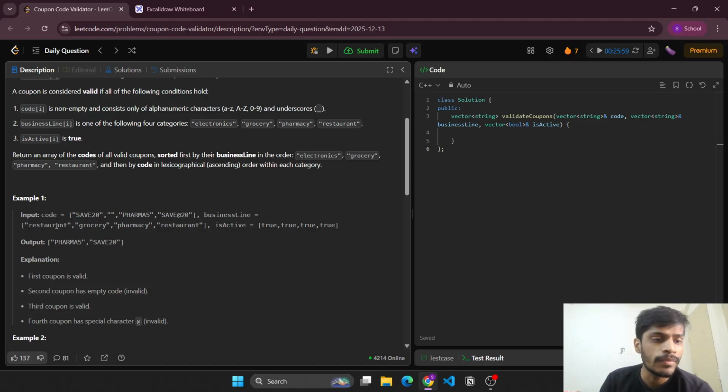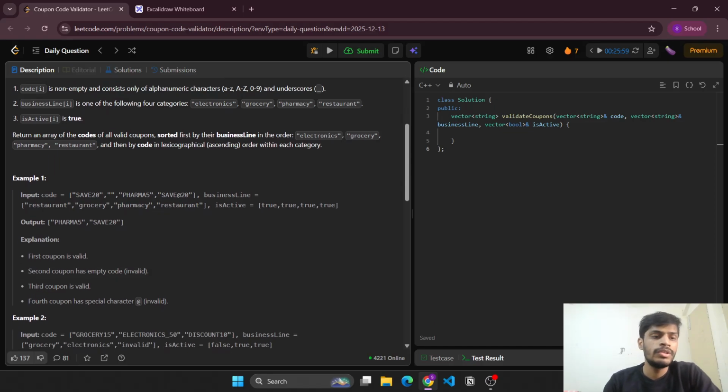Also, we see that all the business lines of i are in these four categories only, and is active of all four were true. Hence the only valid ones that are left are 1 and 3. Now we see that 1 belongs to restaurant and 3 belongs to pharmacy, and we know that pharmacy should come before restaurant in the sorted order. So this pharmacy one, that is pharma 5, should come before save 20. So in the output we will have first pharma 5 and then save 20.